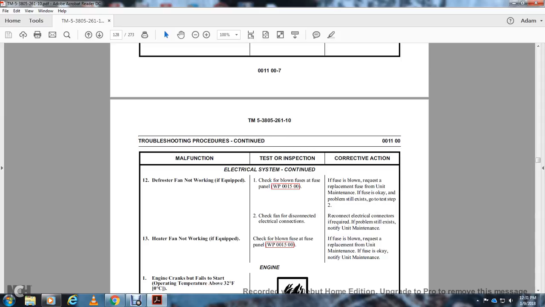Step 2. Check the fan for a disconnected electrical connector. Reconnect the electrical connector. If the problem still exists, notify the unit maintenance.